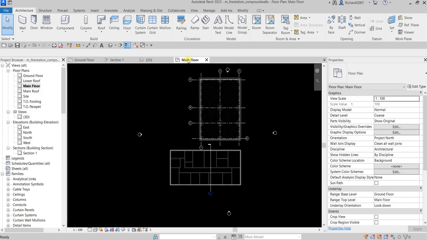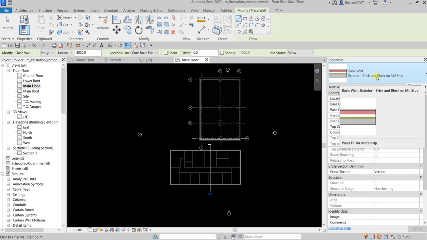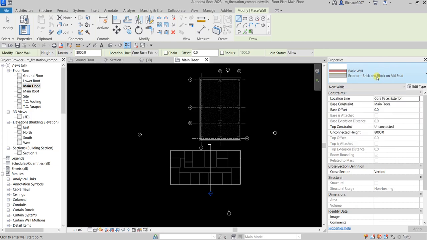So for our main floor, let's use the wall tool. Let's use the one that we have created, which is this one. And then we are going to put here the height unconnected up to top of parapet. So the wall that we will be creating using this type of wall is from our main floor up to the top of parapet level. And then for the location line, I'm gonna change this to, let's say, wall center line.